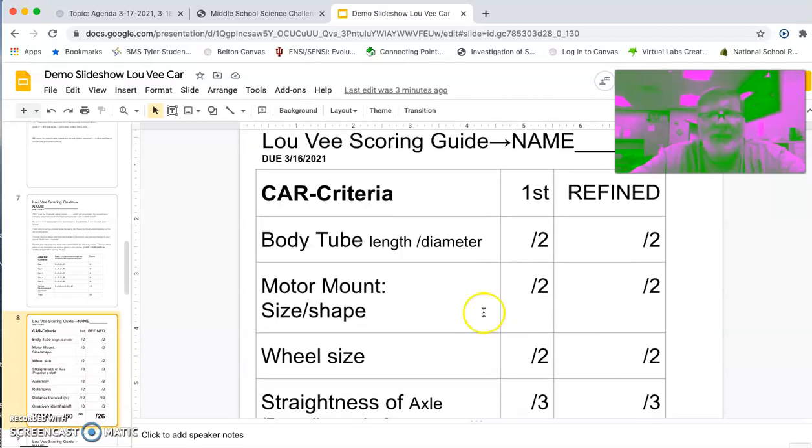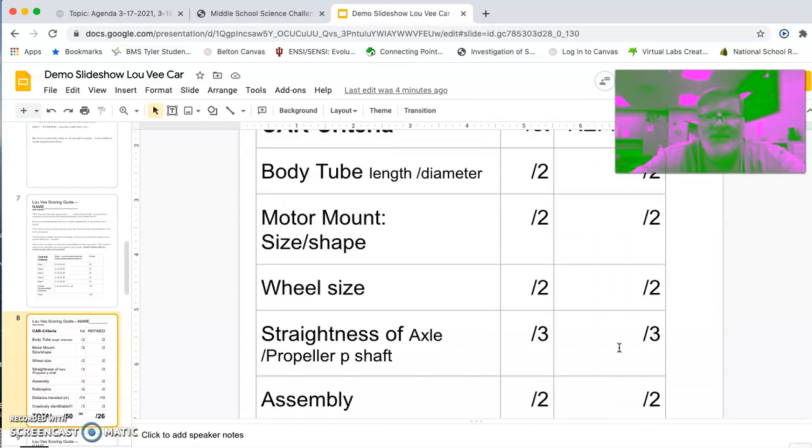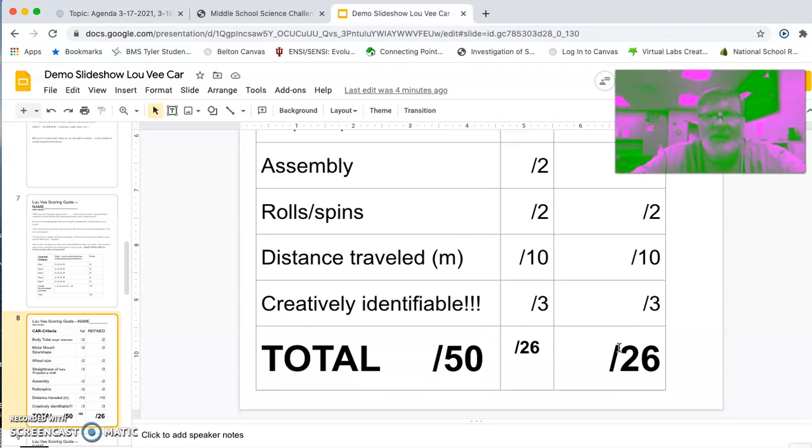And I want to make sure you understand that these parts right here, like the length and diameter of the body tube, the second time when you're refining it, if you change the design, then you're indicating what the length should be or the diameter. Same thing with wheel size if you change the design. So I would be looking to your journal to determine whether or not you have the right size and so forth on this second or refined attempt and test.